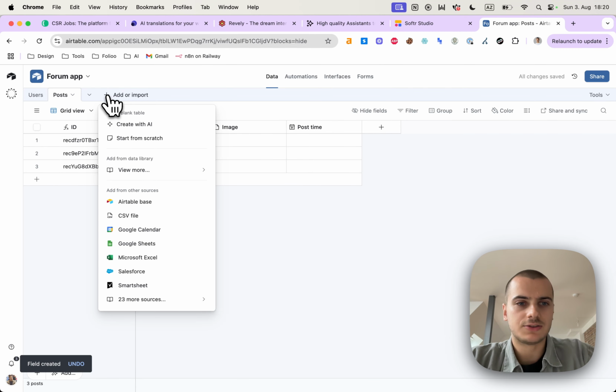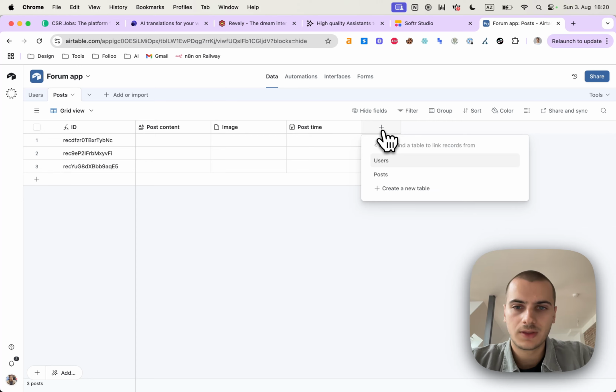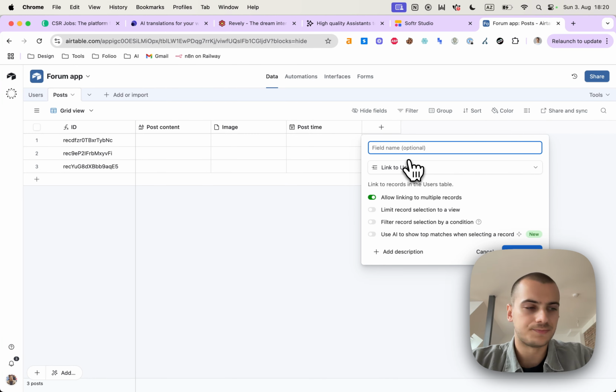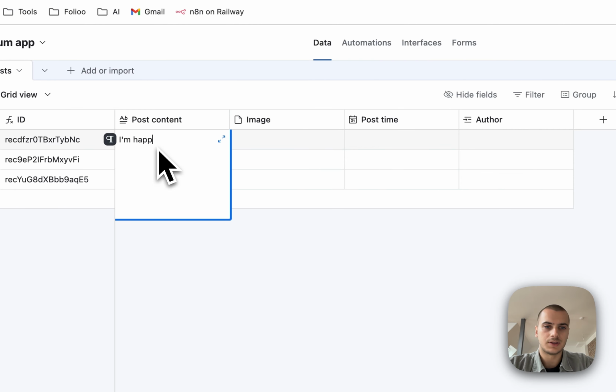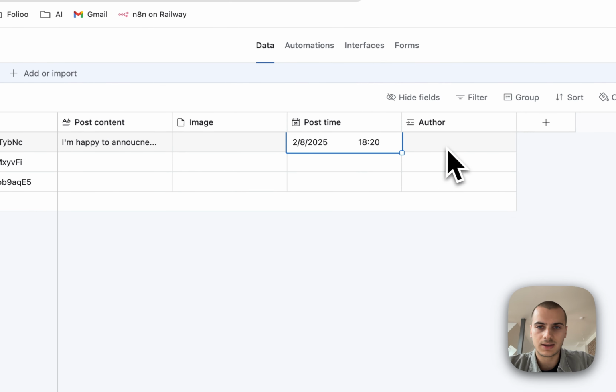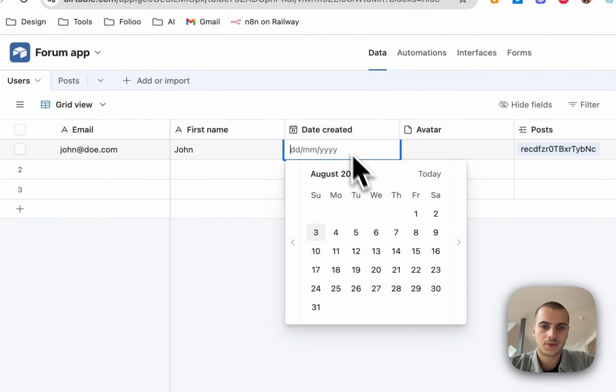And then let's also add a comment feature so people would be able to comment. What we're also missing here is a link to the users, to get the author. It will be a single link to a record. So here we'll have, like, 'I'm happy to announce something', the post time, and the author was John.